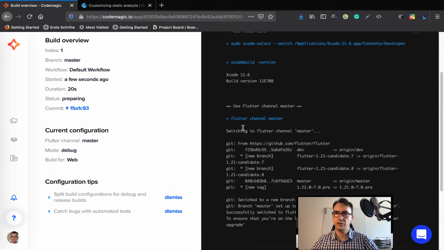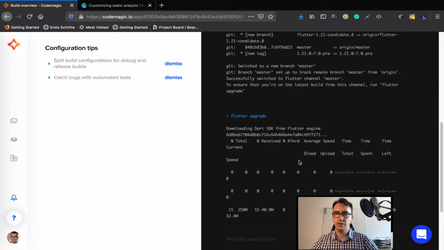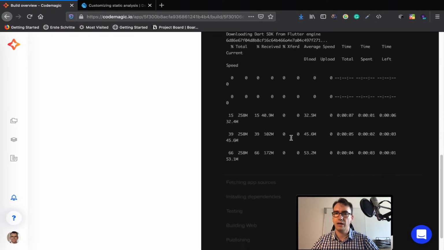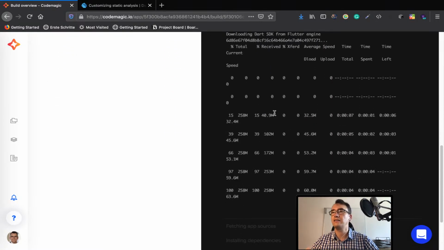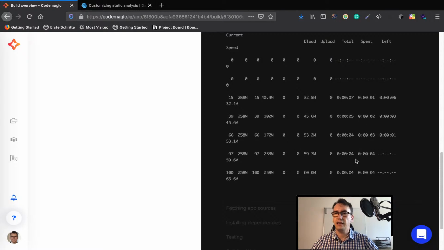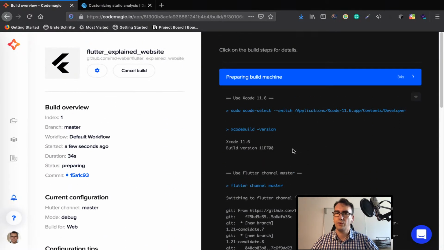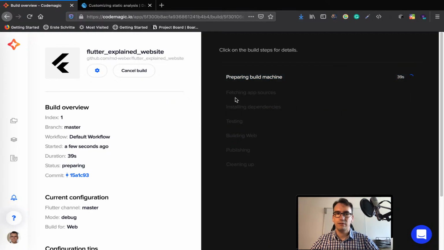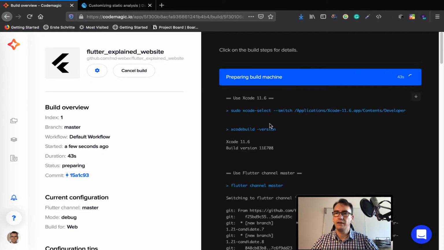So now we can just watch a little bit what happens here. It checks out the Flutter channel master, it switches, it makes a Flutter upgrade for you, and this could be even faster for you because some people don't have a very fast internet connection like me. So as you see, this takes now for them 5 seconds, and for me it took like two or 3 minutes. So now we wait till it's done.